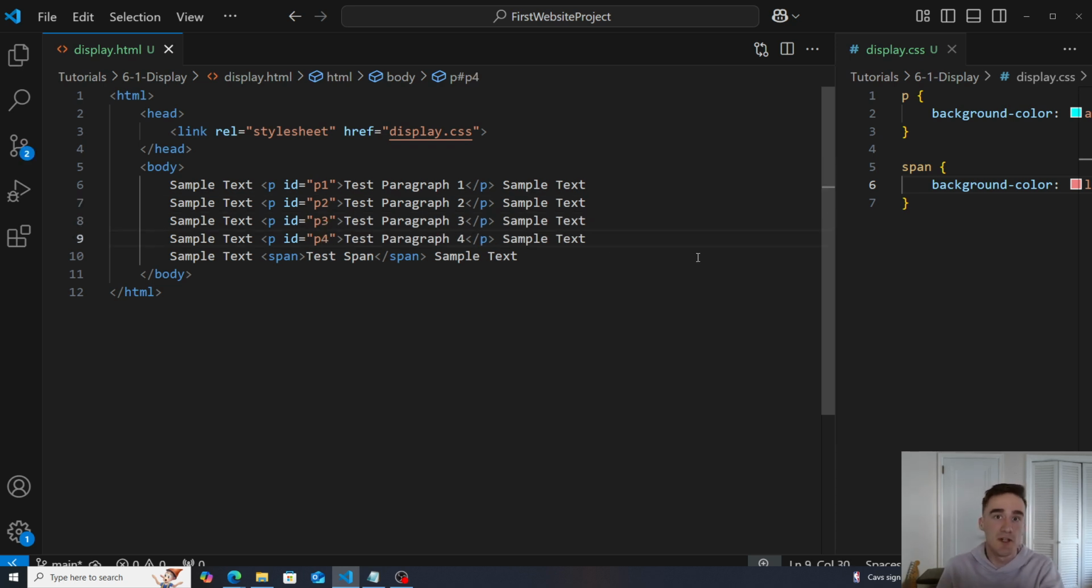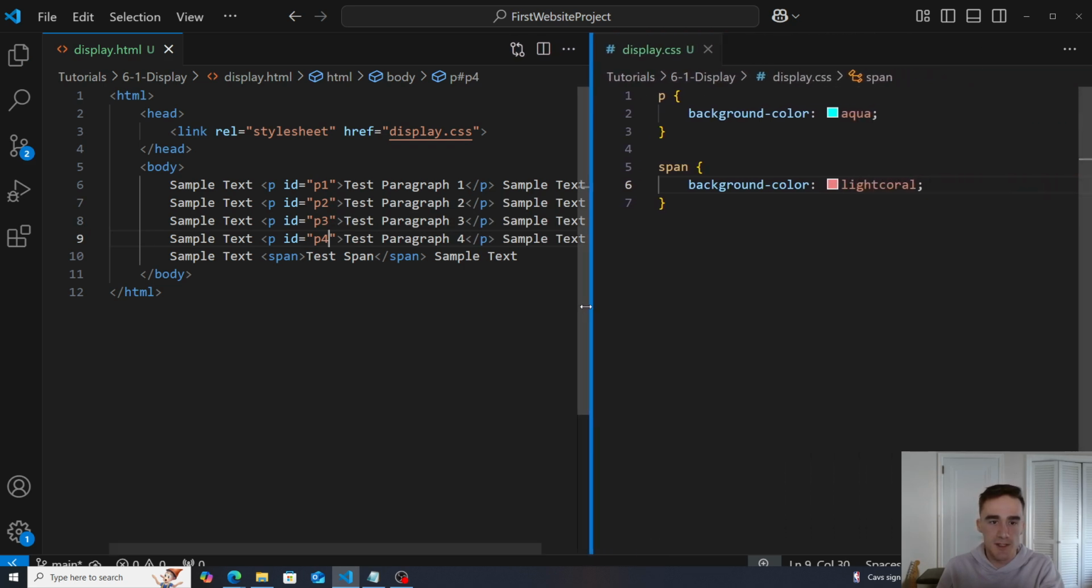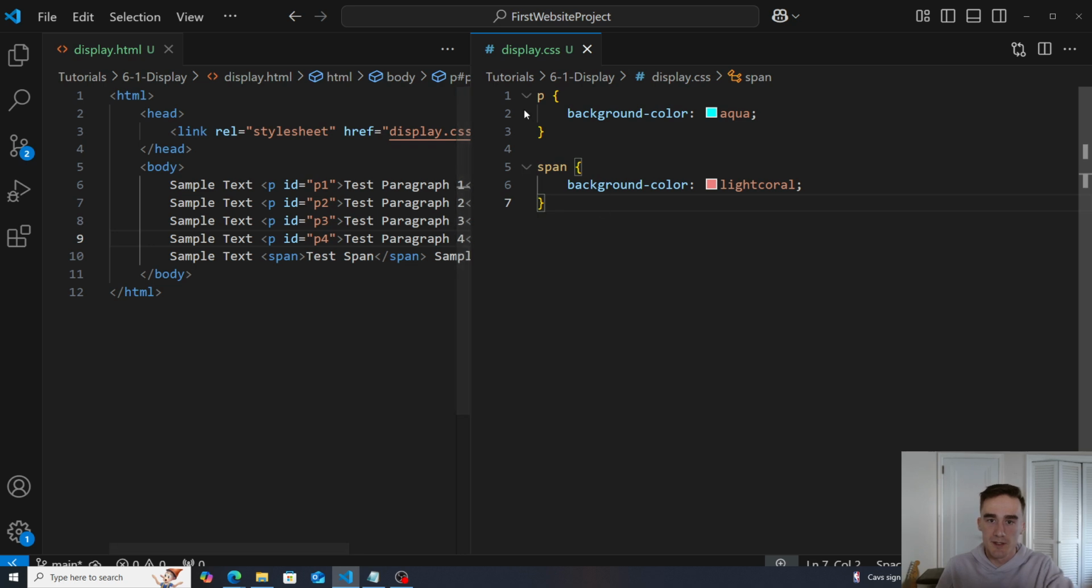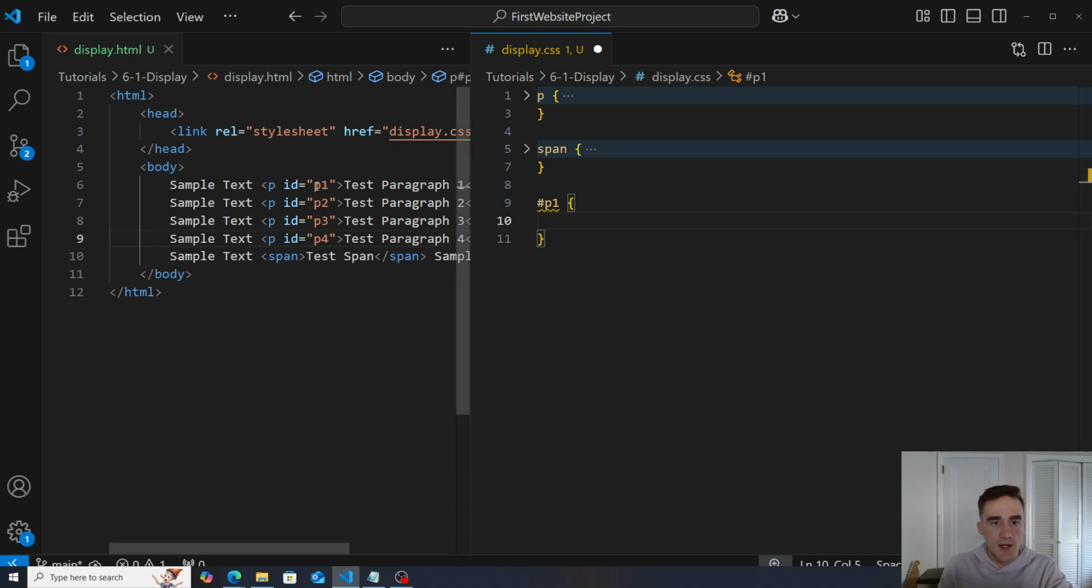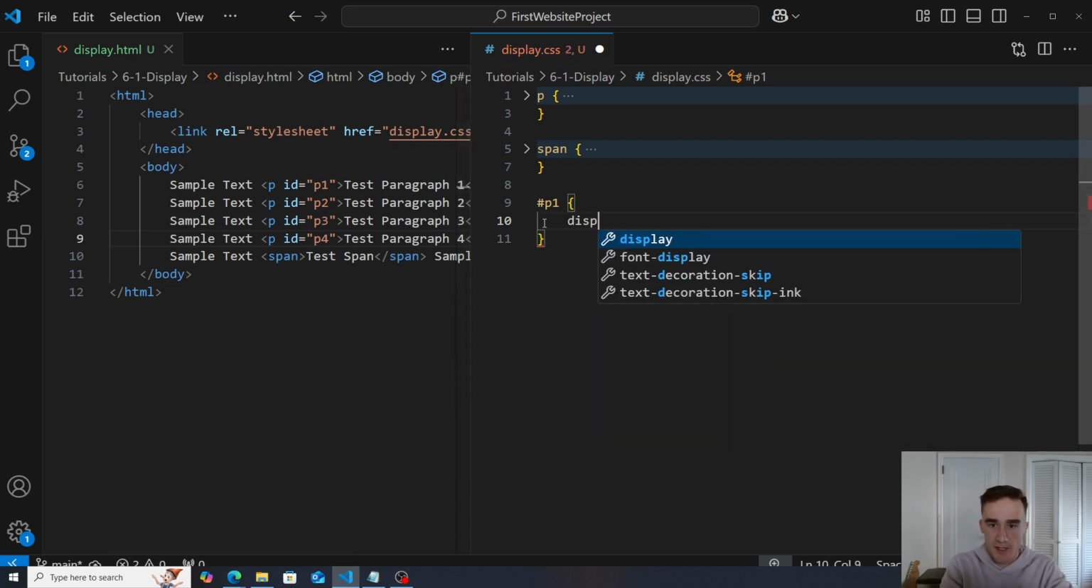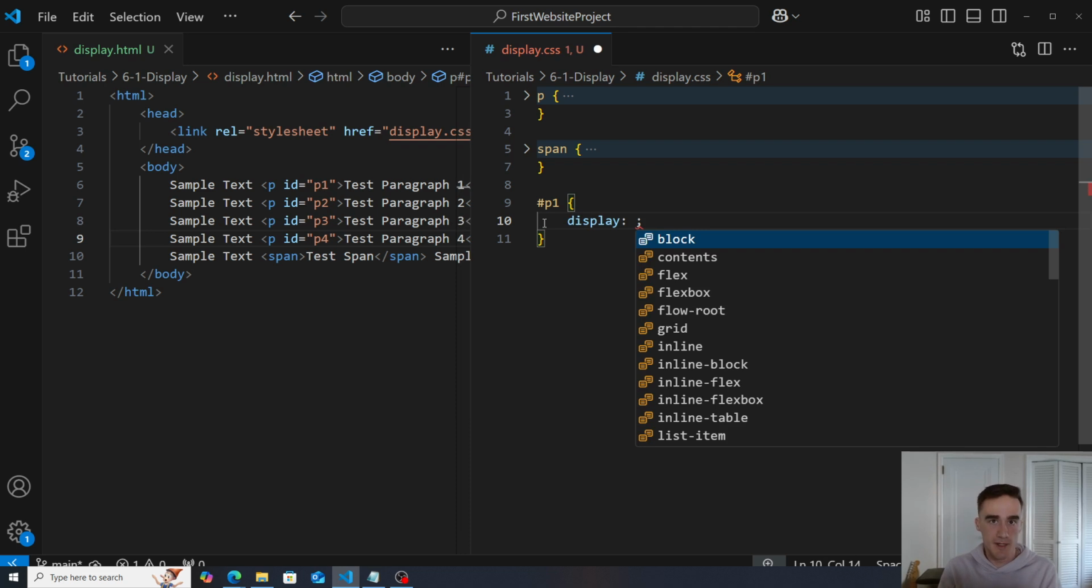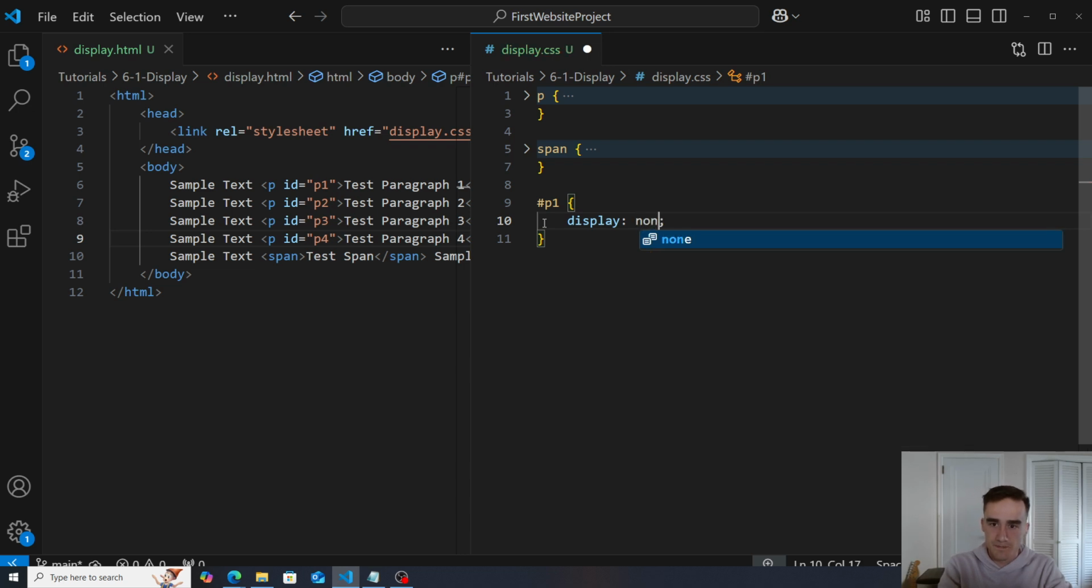So each of these has its own ID, and that means we can change the CSS of each of them. Let's do that over here. Just going to close these down because we're not going to look at them. And let's change the display of paragraph 1 here. We'll do hashtag P1. Again, hashtag is the selector we use here for an ID. And then for this, we're going to do display. This is our new CSS property, and we have a few options. The first one we're going to look at is none.